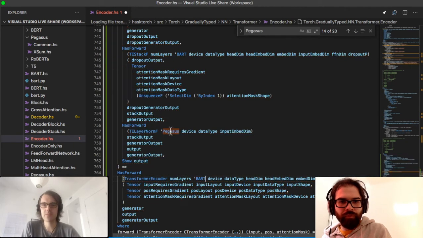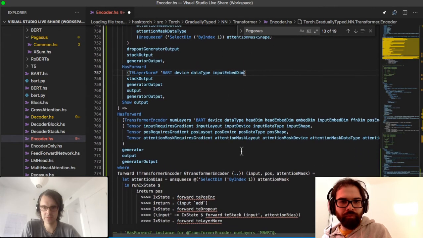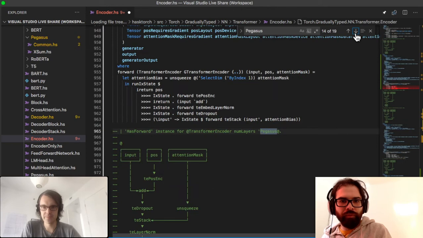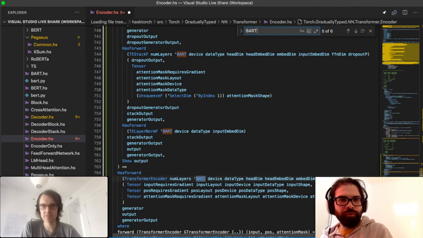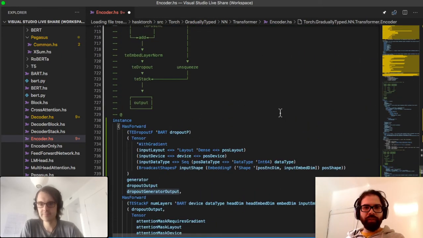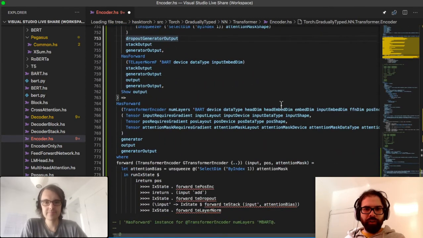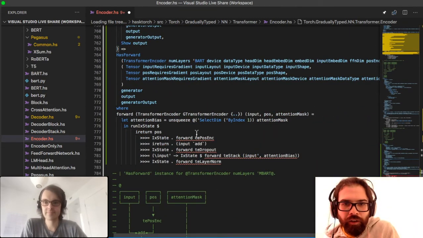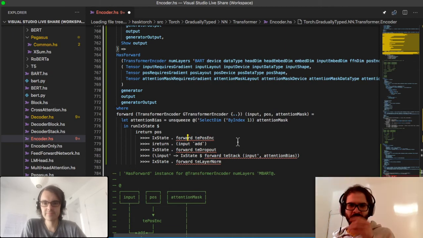Right. So right now, Haskell is complaining a lot because the implementation is in conflict with another already existing one. And I'm renaming Bart just to Pegasus everywhere. And what's the next error? Okay, so the squigglies are in the forward implementation. So I'm guessing that the order of the layers is not quite the same as with Bart.